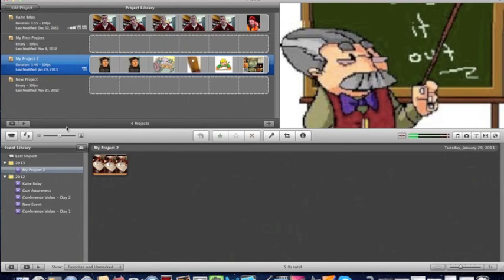Okay, so that's just an example of a quick video that a student made using iMovie. They actually did that on the iPad and then threw it onto the computer and edited a little bit on the computer. So that's iMovie.